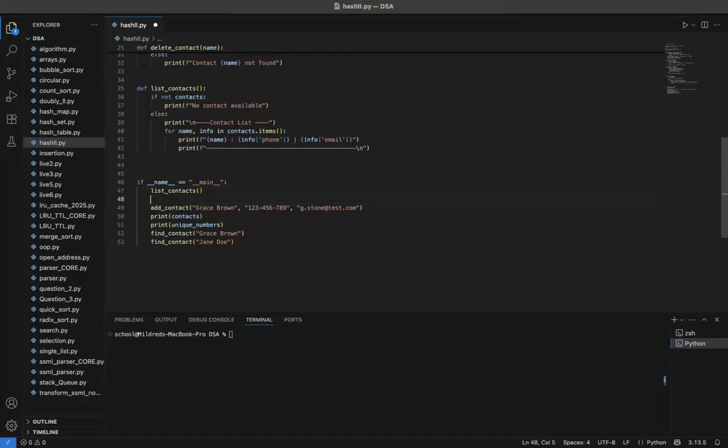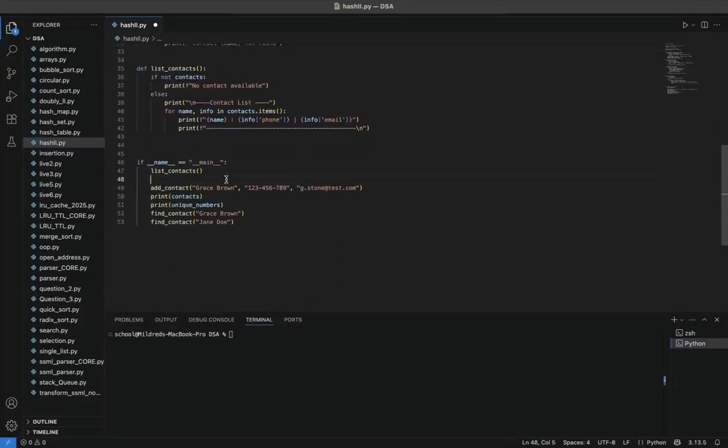I'm trying to think of how we'll display everything there. Okay, let's add contact here. After we list, let's add more contacts. Let's call this Jendo. And Jendo is 456 123 789. Oh, let's say J.do. We'll add another contact.